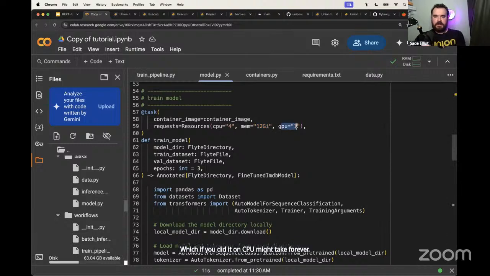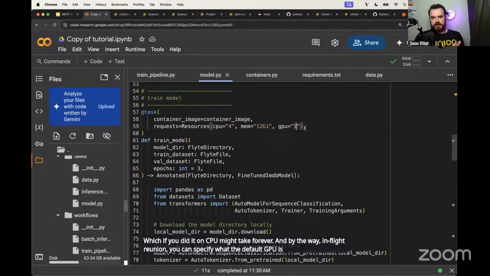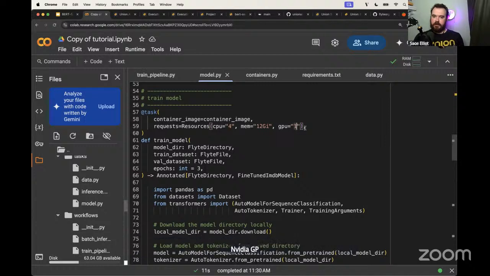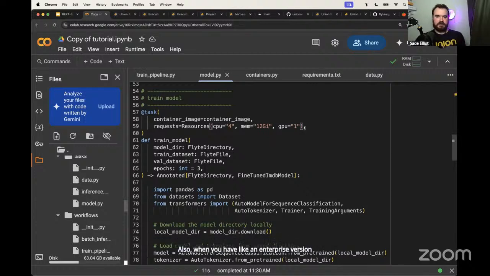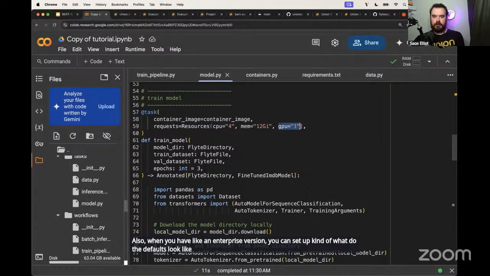And by the way, in Flyte or Union, you can specify what the default GPU is. So in serverless, our default is an L4 NVIDIA GPU, but there are actually A100s in there too. So you can import different accelerator types and then define those. Also, when you have an enterprise version, you can set up what the defaults look like. So GPU equal 1 could be an A100 by default if you set it up like that.